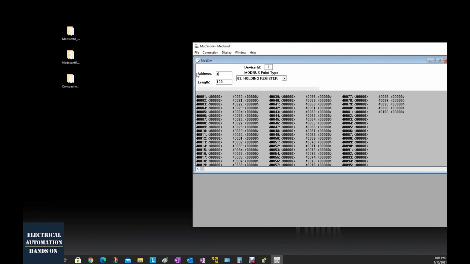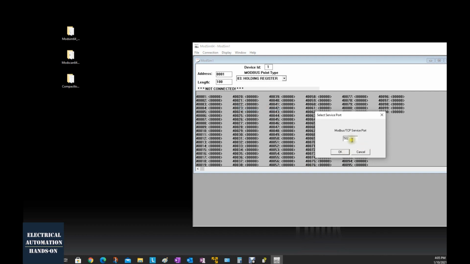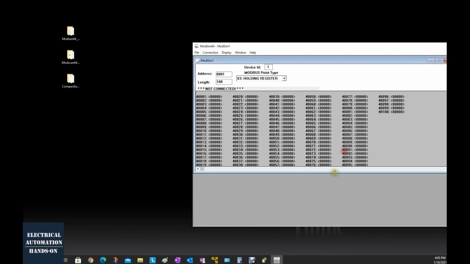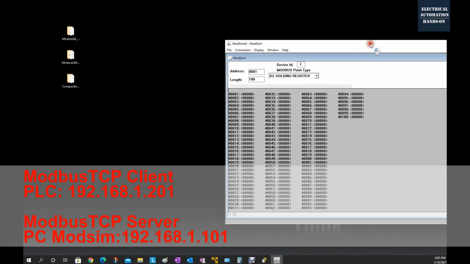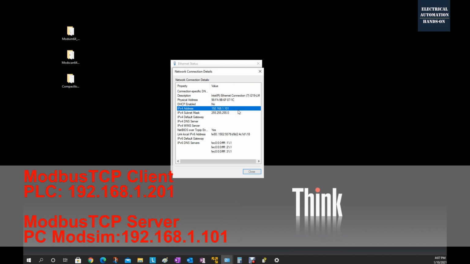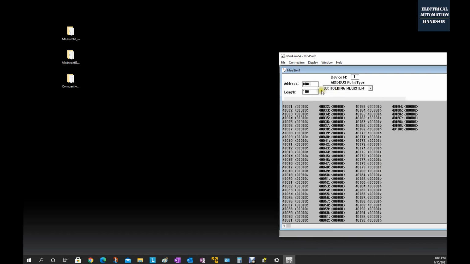And the address, we can start from 1. And the connection, we can select this Modbus TCP Server. And the port, that's 502. And my laptop is 192.168.1.101. So my laptop will run as a Modbus TCP server. Okay, so it's ready here.